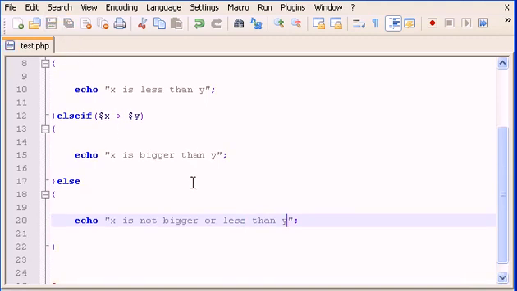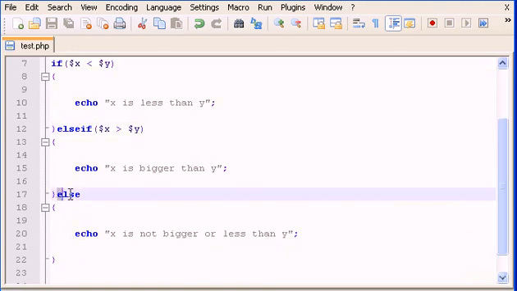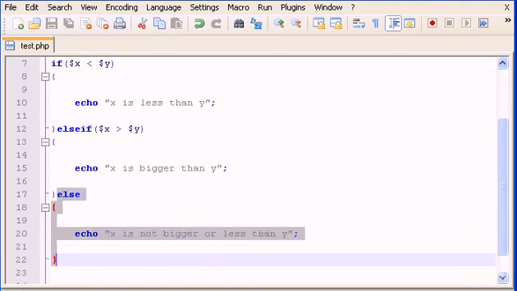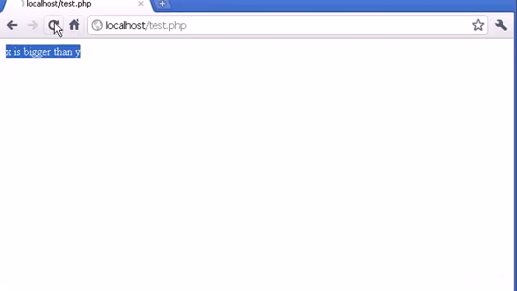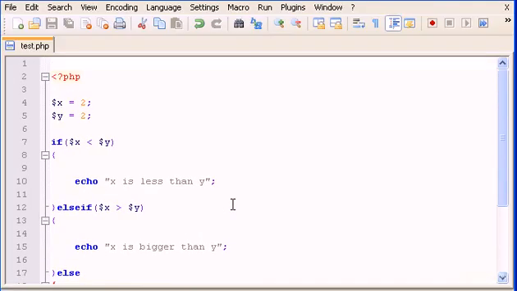To run this code, we have to change this, and now we have the same value of x and the same value of y, so none of these two conditions is correct. This is false and this is false, so this code is the one that we will see running in our browser. There it is. X is not bigger or less than y. So that's basically how else if and if statements work.